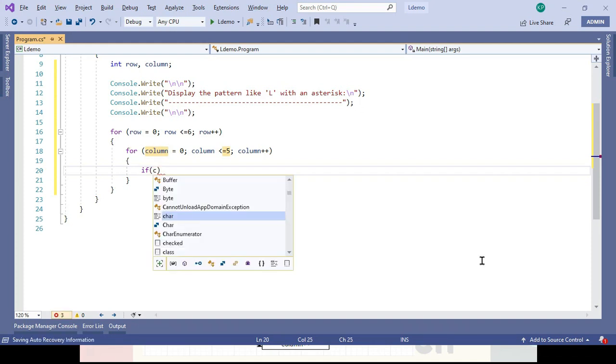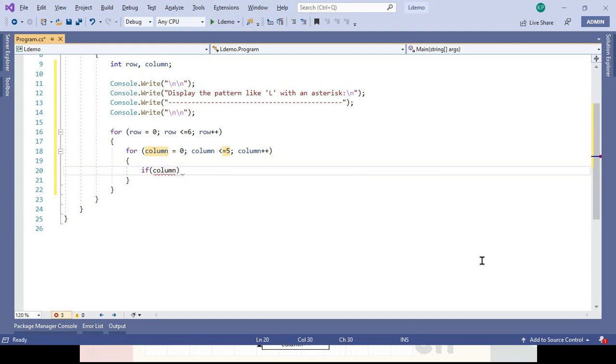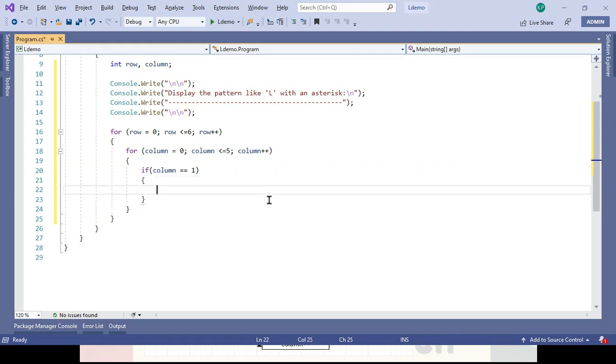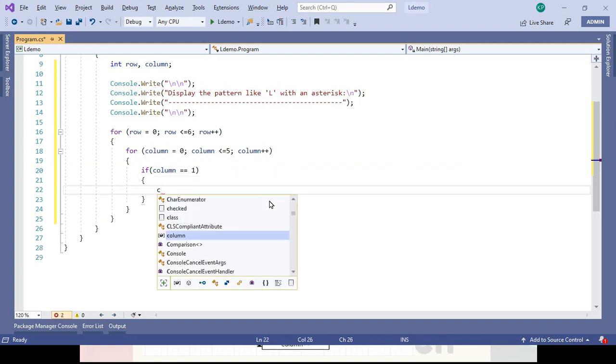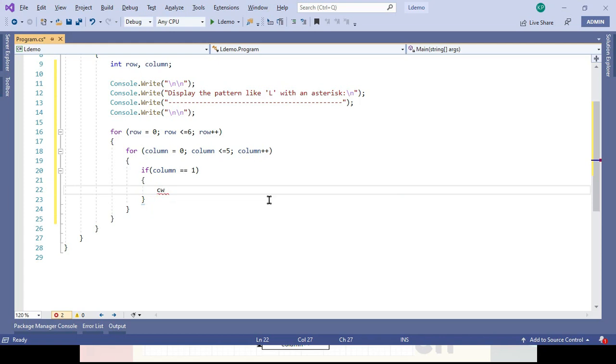If column equal to 1, then I will print a star.